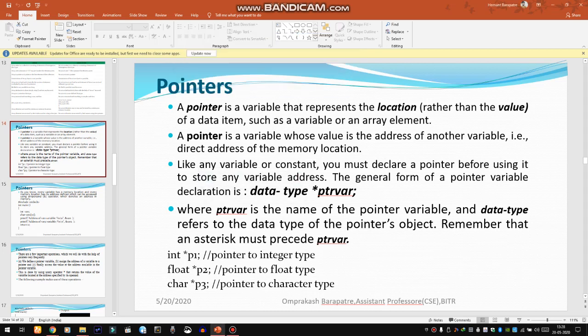Hello students, in this video lecture we will study a very important concept of pointers in C. In this lecture we will define how to declare a pointer variable and how to use those pointer variables for accessing the memory locations of variables.